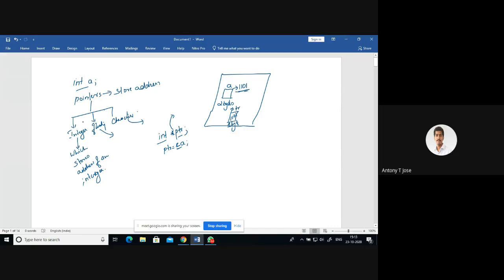So if I am writing int a, then 2 bytes of memory will be allotted, and a will be the name of the variable. It also has an address. To store this address, I am declaring a pointer, and I name it ptr. Since it stores the address of an integer, or we can say that since ptr is a pointer which we need to point to an integer, we declare it as an integer pointer. Now ptr can store the address of any integer. That means ptr can point to any integer.